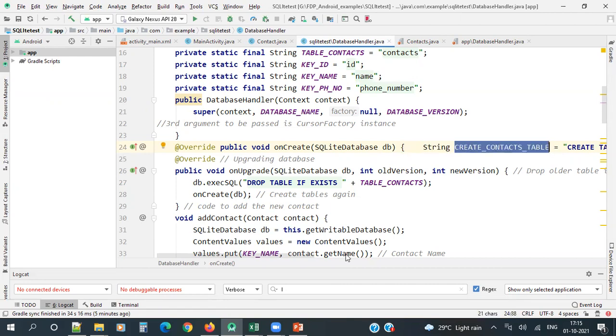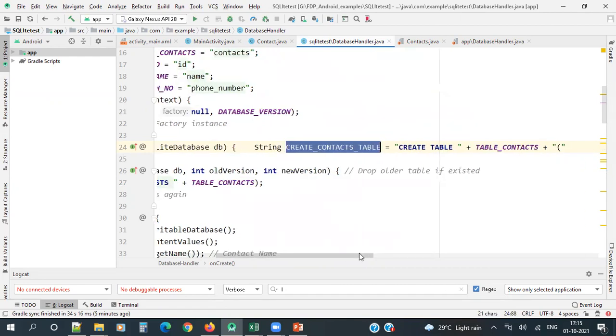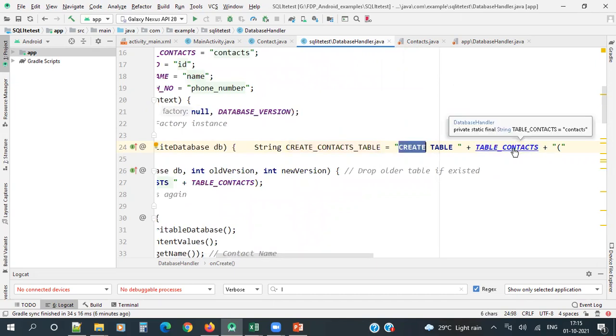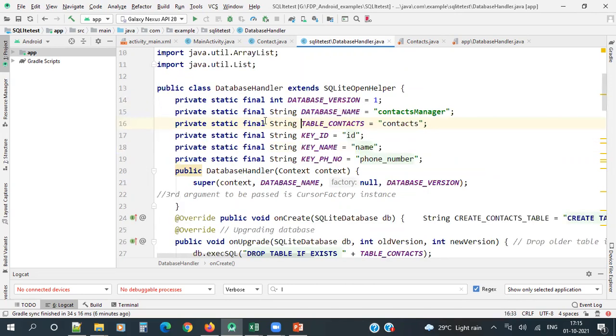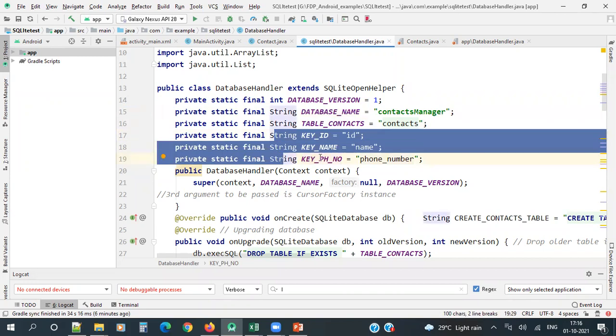And here we need to create the table, that is the contact table. If you want those details, you can see we have created the table name here. The table name is contacts. And here you can see the database name we have mentioned, contacts manager. So this is the database name and this is the table name. Then we have the individual entries: key ID, key name and key phone number. All are strings only.